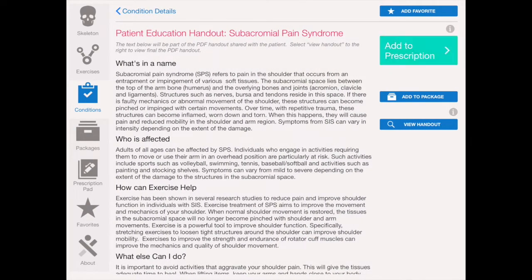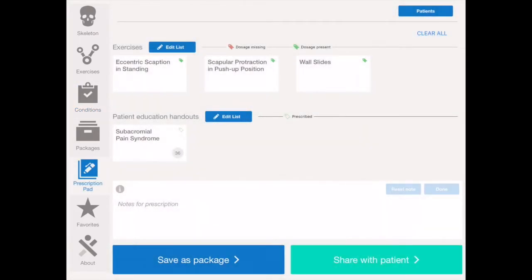So I want to prescribe this. I'm going to hit add to prescription. It's grayed out, so I know it's added. Now I go back to my prescription pad here, and I can look at everything. I've got those 3 exercises I prescribed. I've got my educational handout.